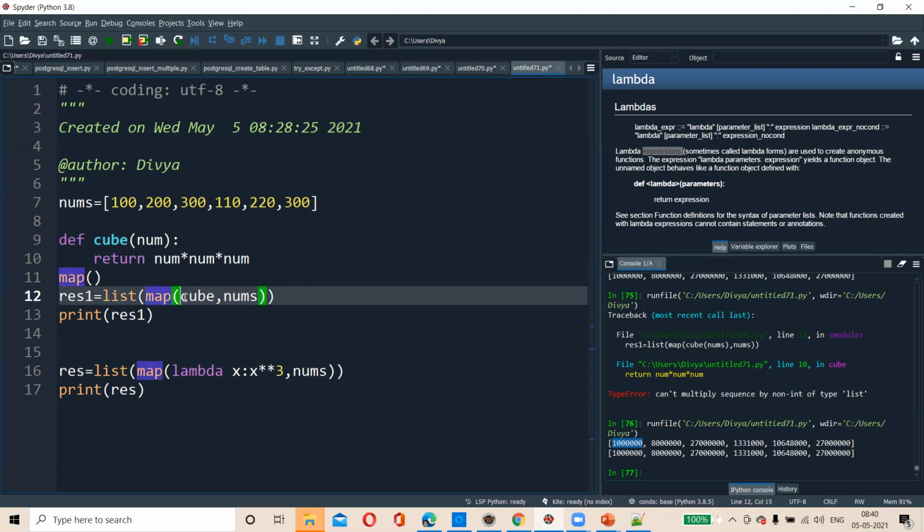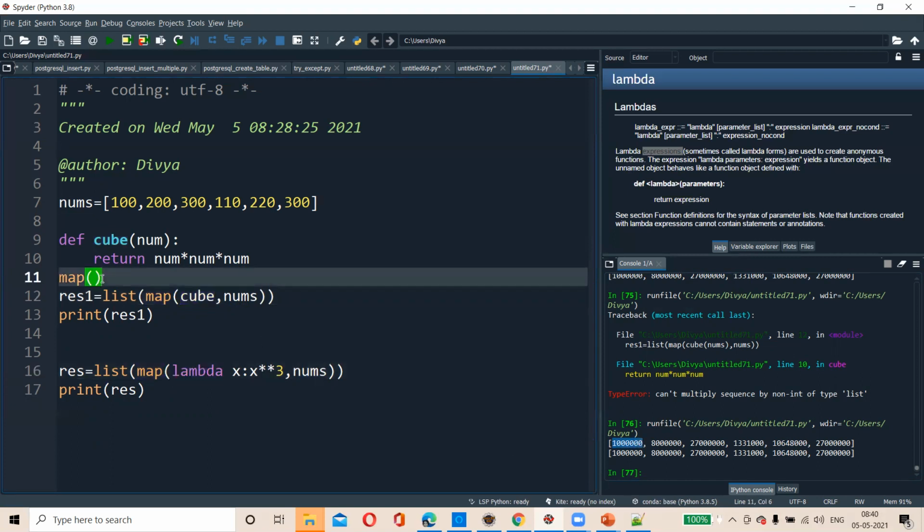Debugging this kind of function is very difficult when you use a list comprehension or a lambda expression. Doing a debug here is also very difficult because the control will not go inside.